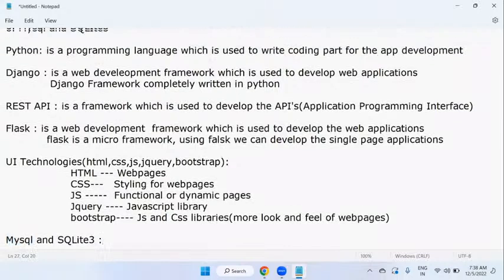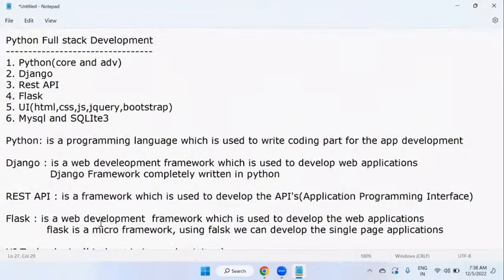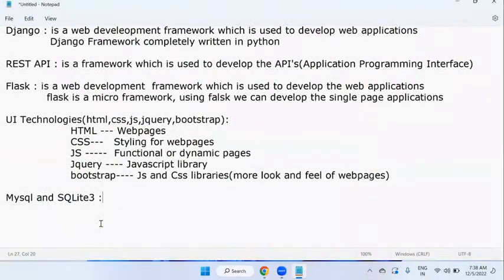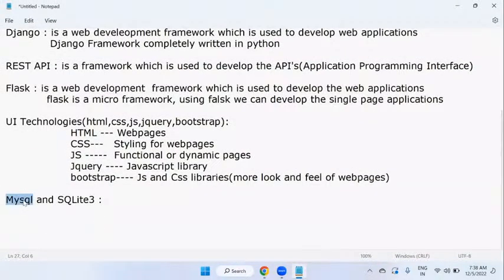You know that most of the Java programmers in full stack development prefer to use Oracle as a database. Most of the .NET full stack developers prefer MS SQL, Microsoft SQL, as a database. And in Python full stack development, we prefer MySQL in the majority of cases. But it doesn't mean that Python and Django do not support other databases like Oracle. Other databases also we can use, no problem.